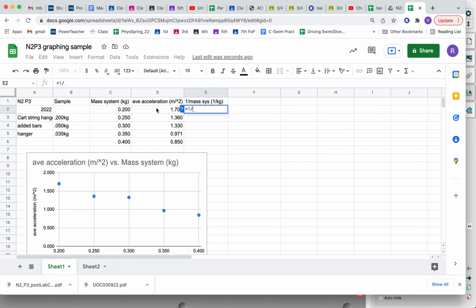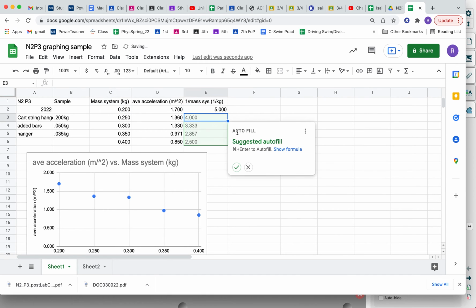forward slash, and then you're just going to click on the cell that's underneath the name of the mass of the system, right here where it says 0.2. And notice that column C2 pops up in there, and hit enter. When you do that, you might get this screen that says suggested autofill, and you go ahead and select that and it'll fill those in.